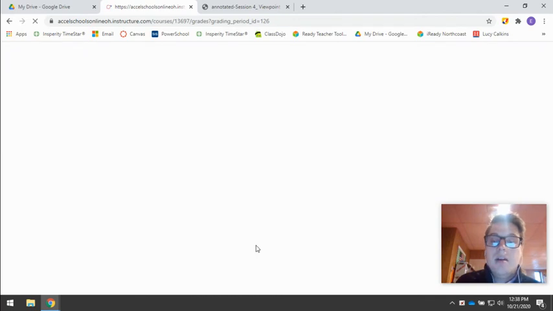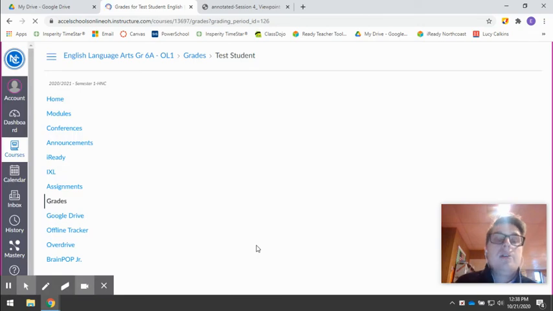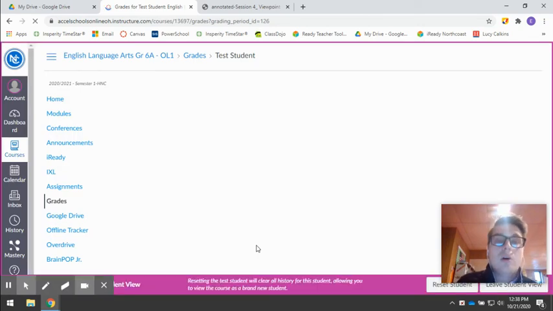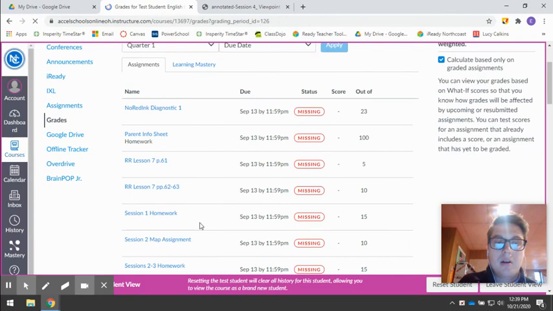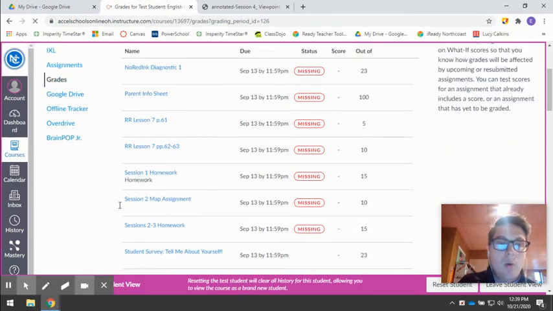Now, when those load up, you're going to be looking for all of your assignments that were writing assignments. You can tell that because they say session number, whatever the session number is, and then maybe some words after that. So you're going to look for every single one that says session something, and take a look at it. In the example student that I pulled up here, I go on down and I see session one, I see session two, right? I'm going to look at all of those.